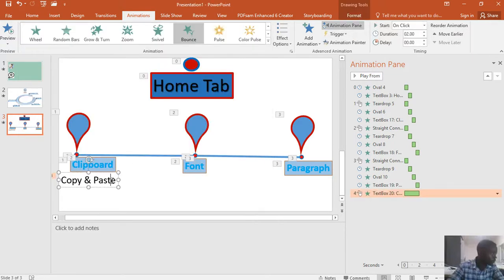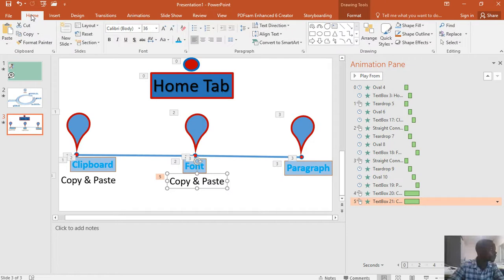So all these will bounce. Control C, Control V. Then under font, what are we going to talk about? Under font, we will talk about color and size. So color and size, and delete all these other things.